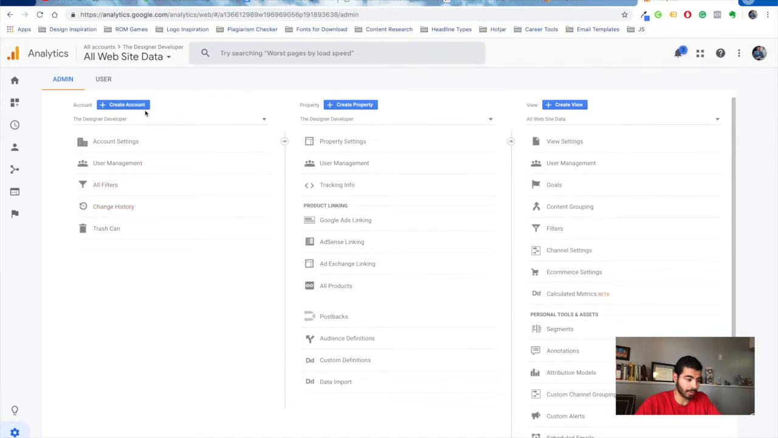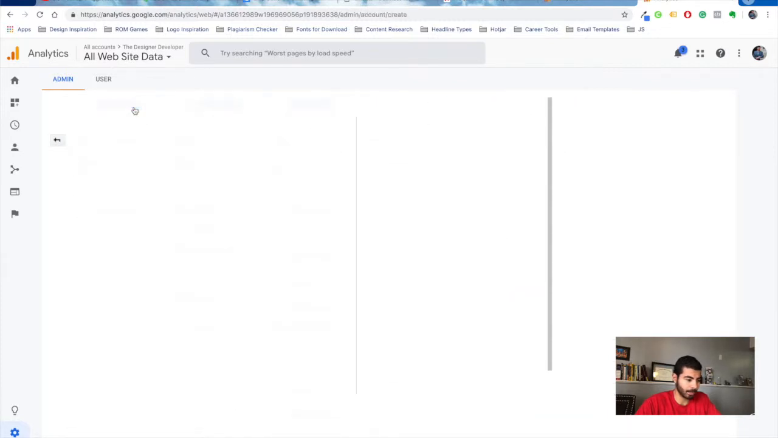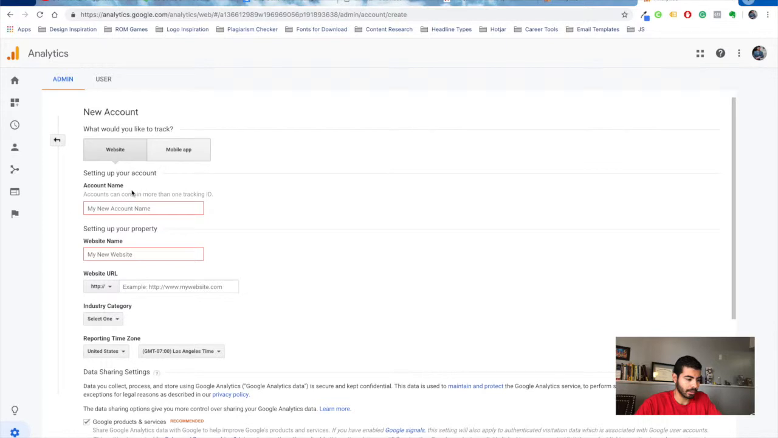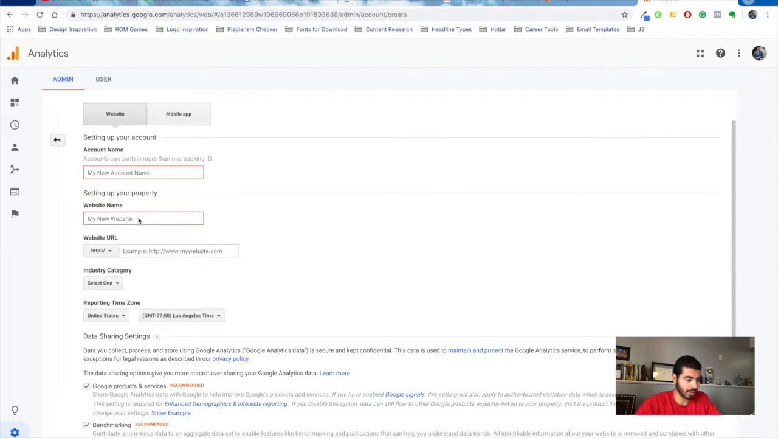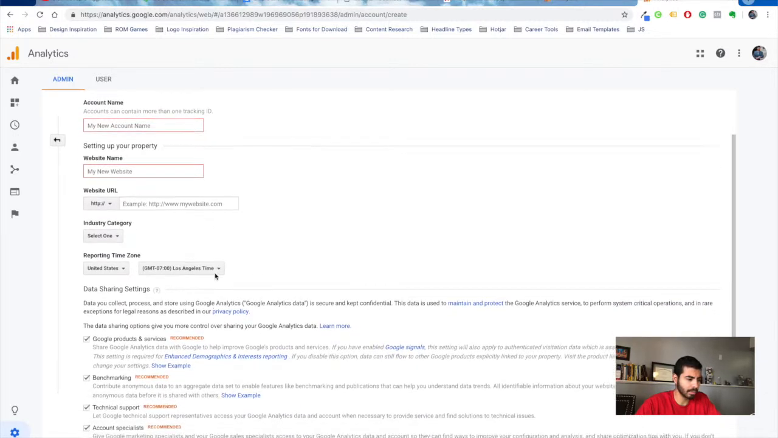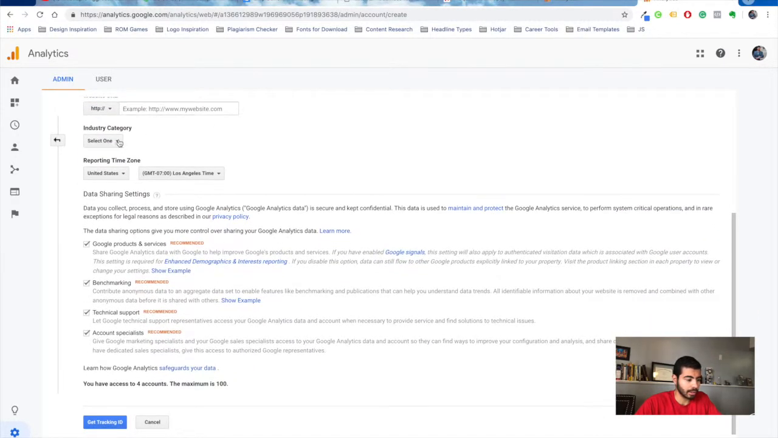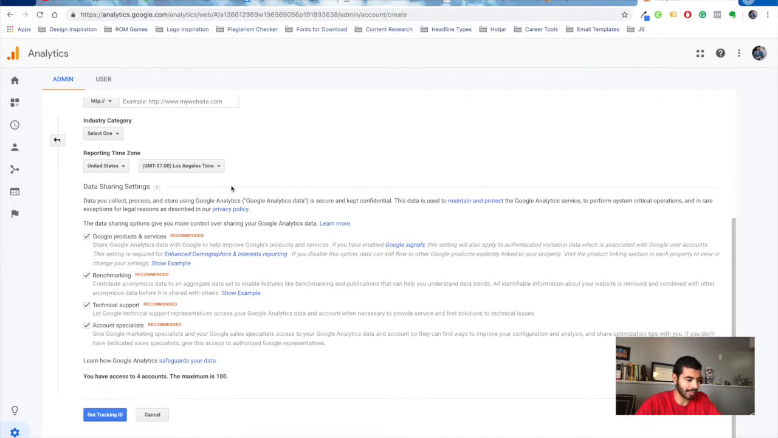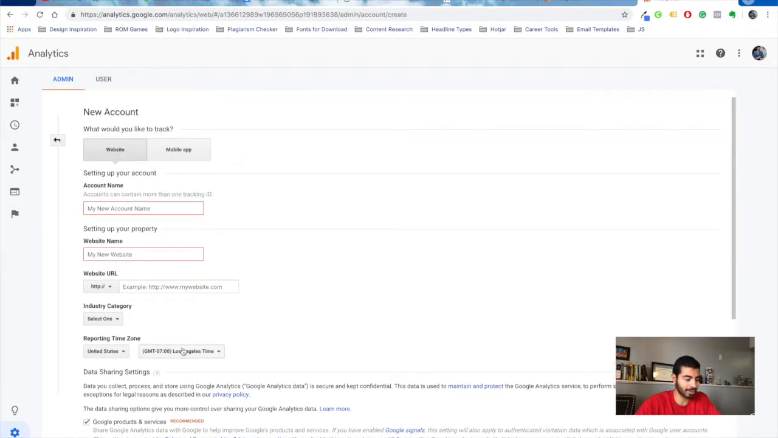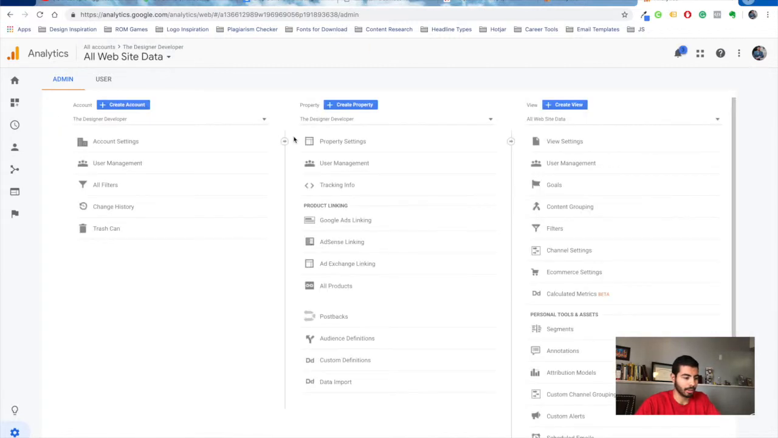Then if you don't have any accounts, you create a new account. It's simple. You just type in your information: account name, website name, URL. If you have one, I believe you don't need to. The industry, and then you get your tracking ID. Also remember to set your time zone. Once you create your account, you're going to have this view over here.